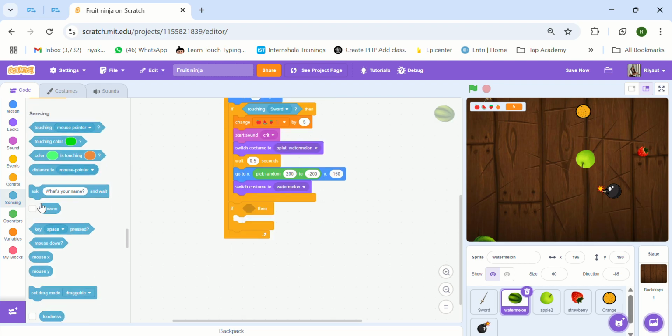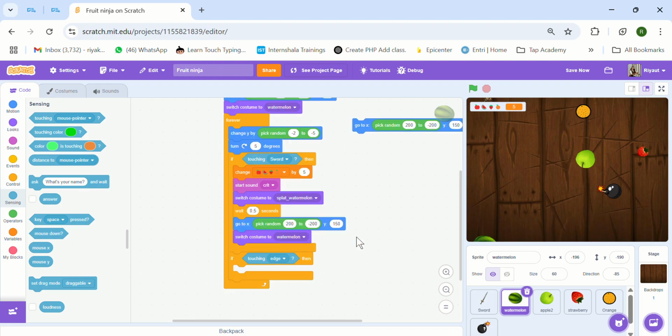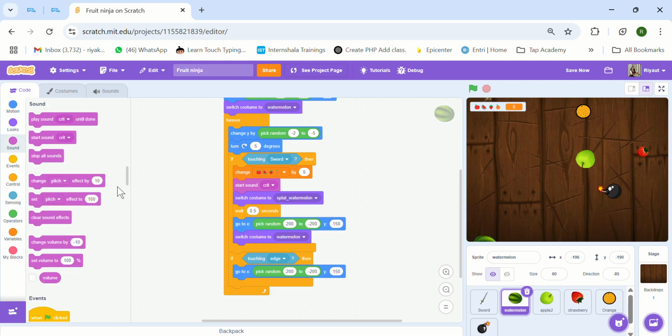So what I have to do is use an if block again. Just like we did before, we have to use touching edge. So if it is touching the edge of the stage, I want to make it go back again to the starting position and make it fall down. Then one more thing, I am going to also add another sound effect, that is throw fruit, to make me aware that I didn't cut that fruit or I just missed that fruit without cutting. Okay. All right. Let's see whether it is working or not.